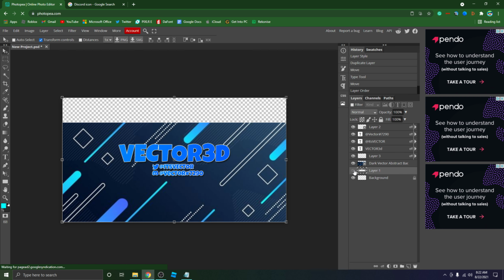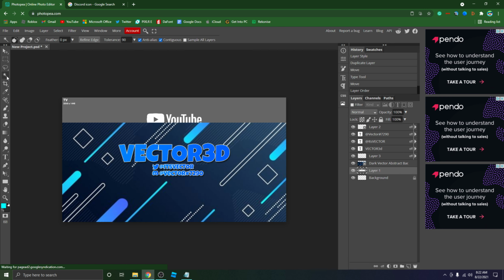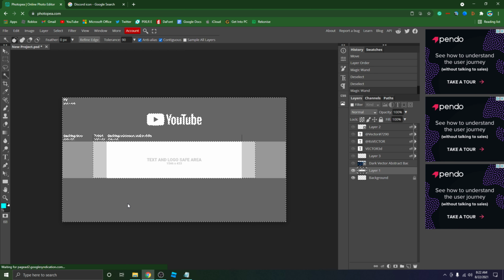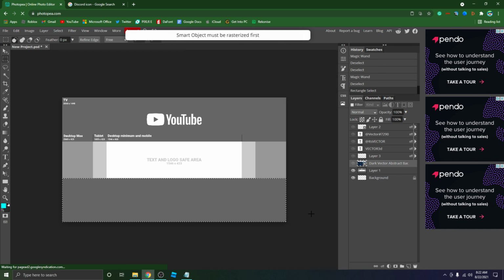You know what? Before we do that, let's click the eye icon. Let's select this bottom layer. Let's make this the only layer visible. And we'll select the bottom layer. That's our wand tool. Alright, so let's select this rectangle tool and let's go right here. Then drag it across. Go into here, click delete.